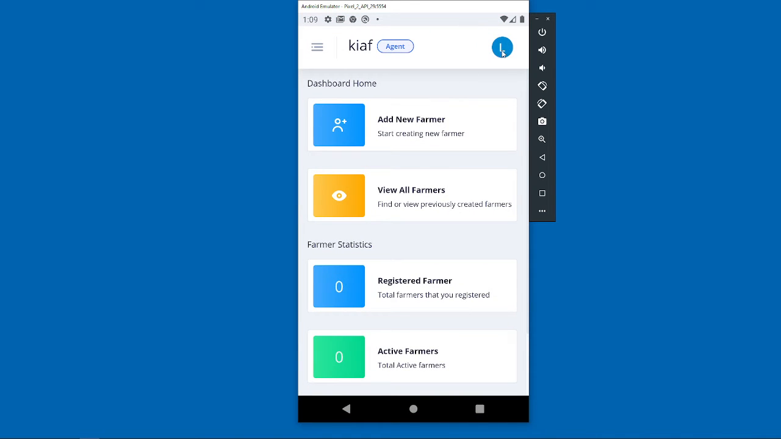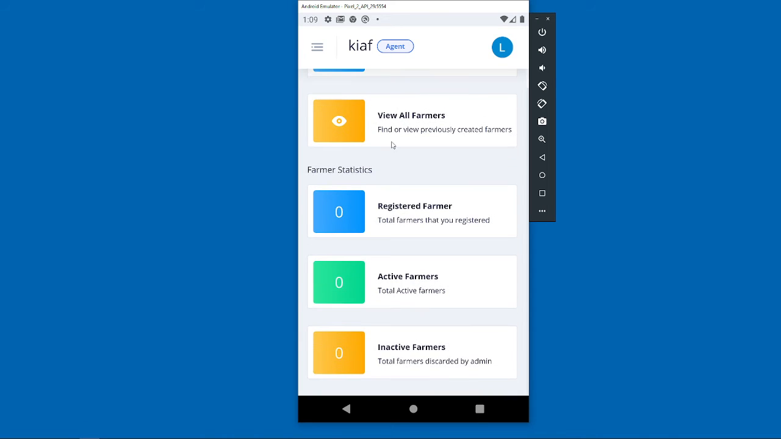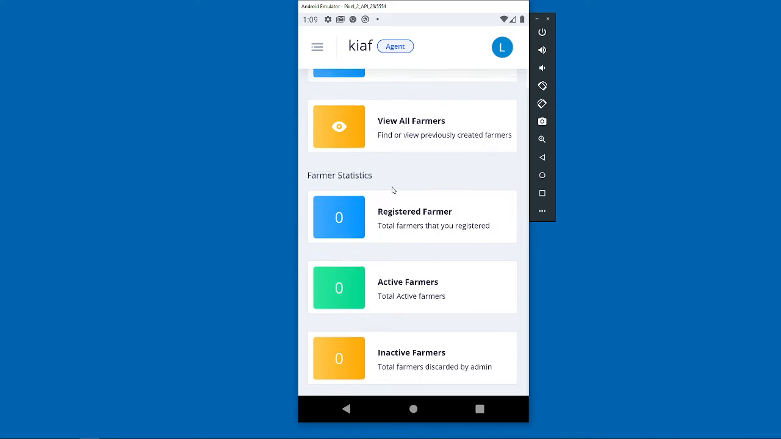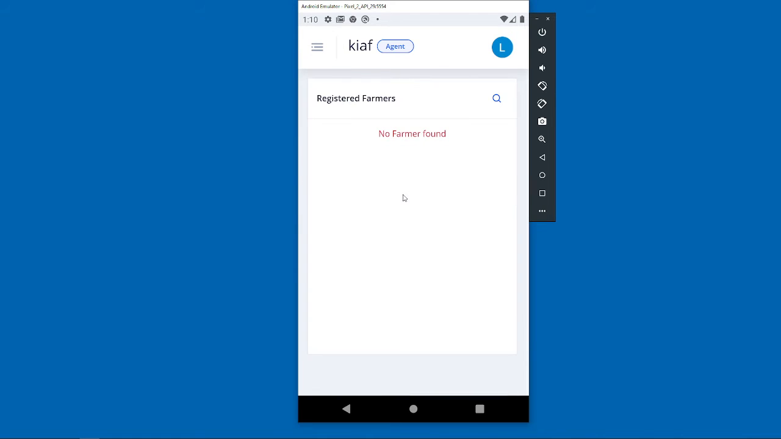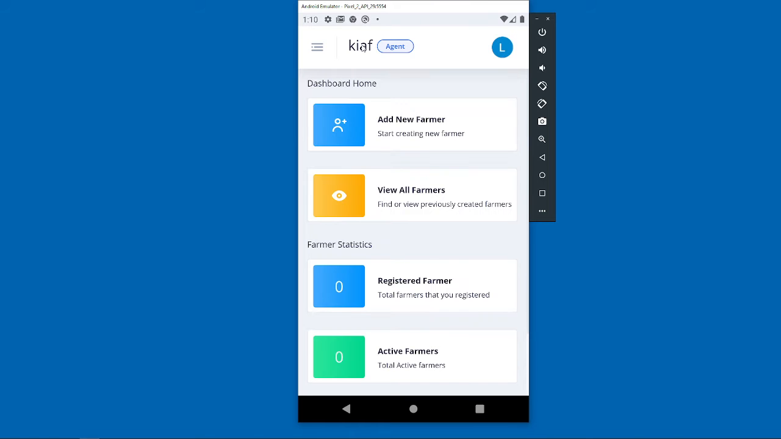Okay, great. So now you can see you are logged into our system and you can create and view farmers through this app. As you can see, you have not registered any farmers, so all the statistics are zero. And here, by clicking on this button, you can view farmers. As we have not registered any farmer, the prompt is showing no farmer found. So let's go to the dashboard and create a farmer.